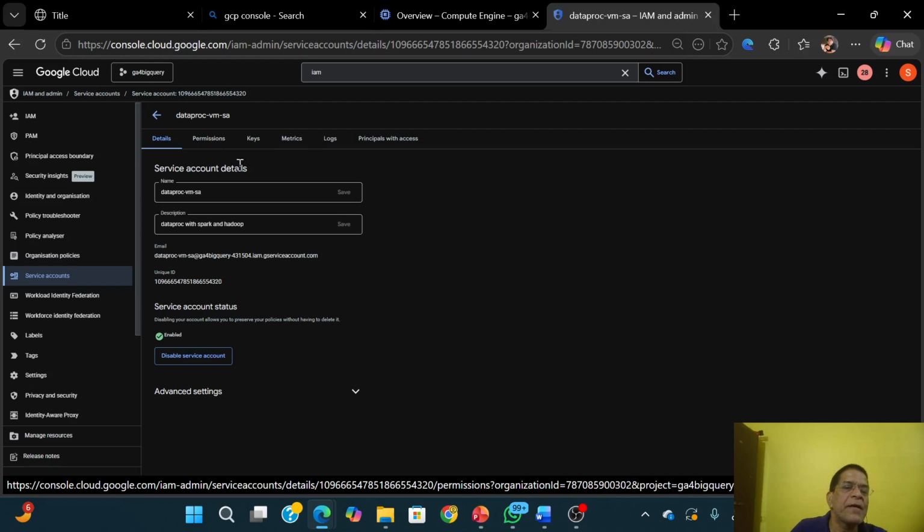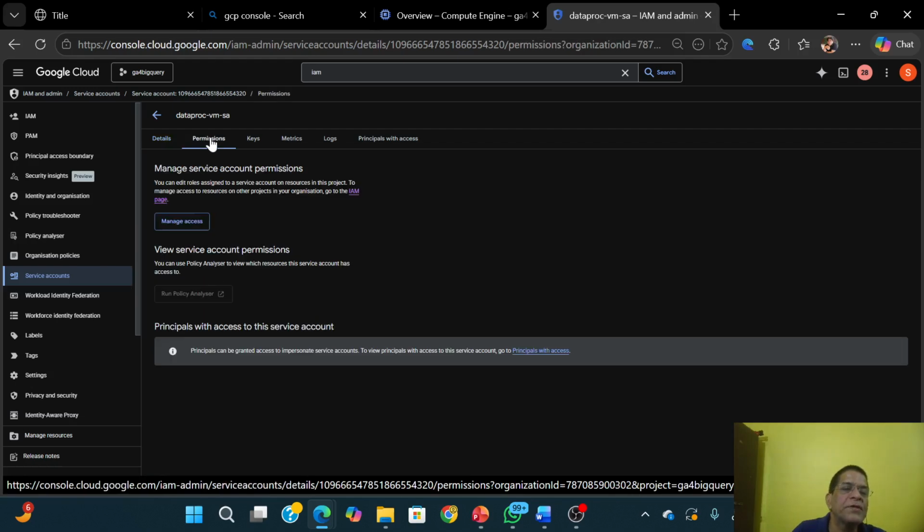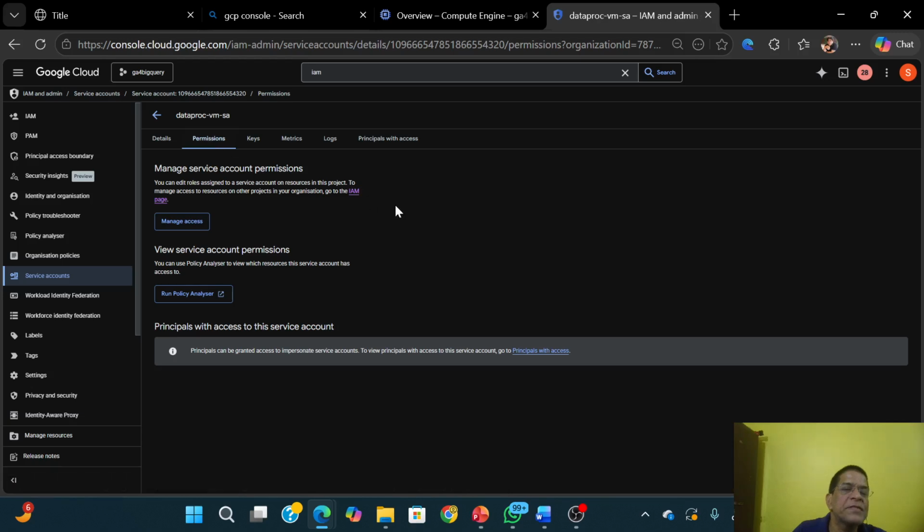So I have created one, which I am demonstrating. I have given it the name Dataproc, and Dataproc with Spark and Hadoop as the description. It has created the service account. I will now go to the permissions. So what permissions are given, what roles are given? If I click on permissions, this is manage access.